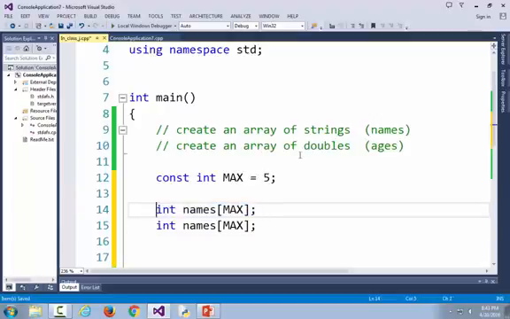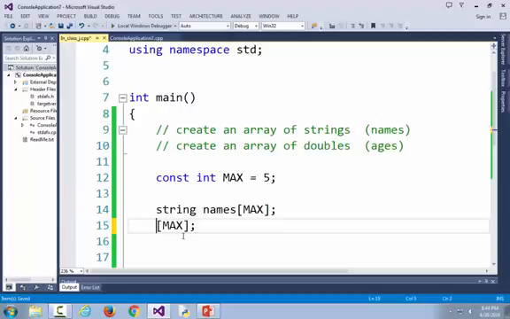Okay, now making a, why am I using int? I said this is going to be strings and this is going to be doubles. Let's make the names be a string array and the ages be a double array.